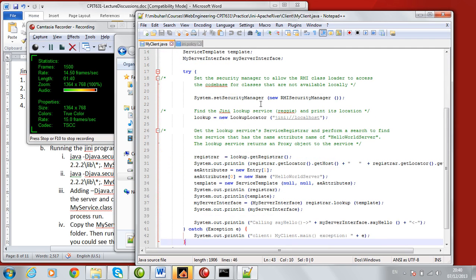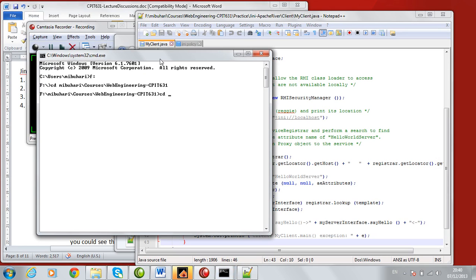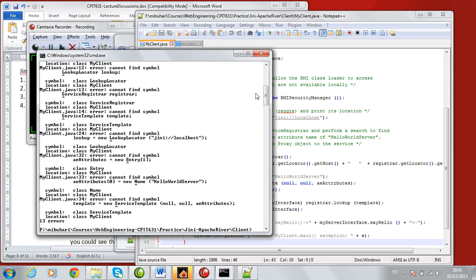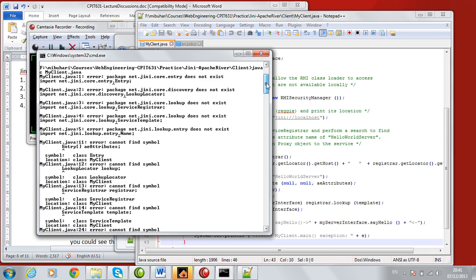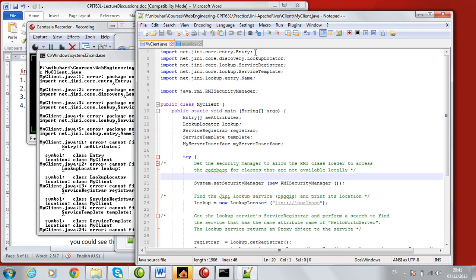Number two, for this program to compile, you can go into the folder and try to compile. So this is my folder, Jini Apache River. Let's go into client. Let's say I put javac myclient.java. If I compile now, you see it gives you lots of errors. And if you scroll up to see the error, you can see the first error. It says it doesn't know the import net.jini.core.entry, it is not available. So if you go to the program, you can see among the import lines, the very first line is importing the Jini package, which is not available.